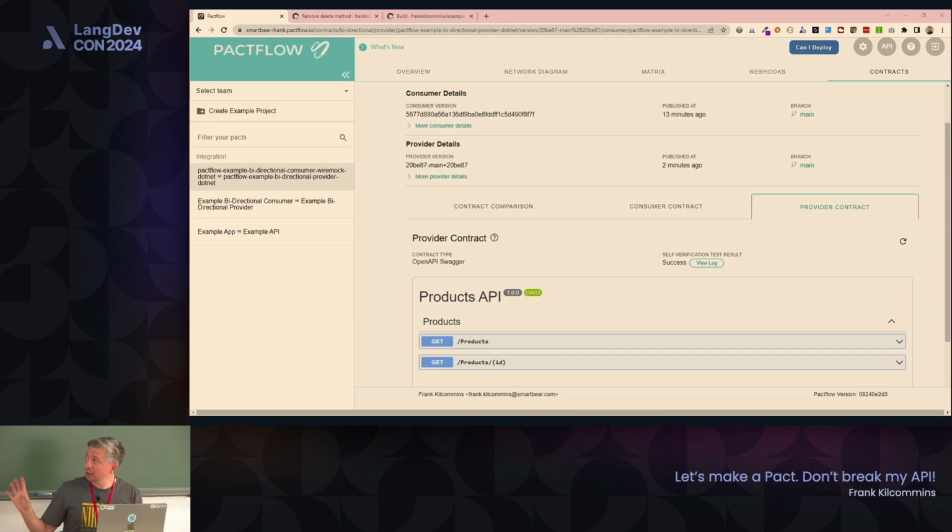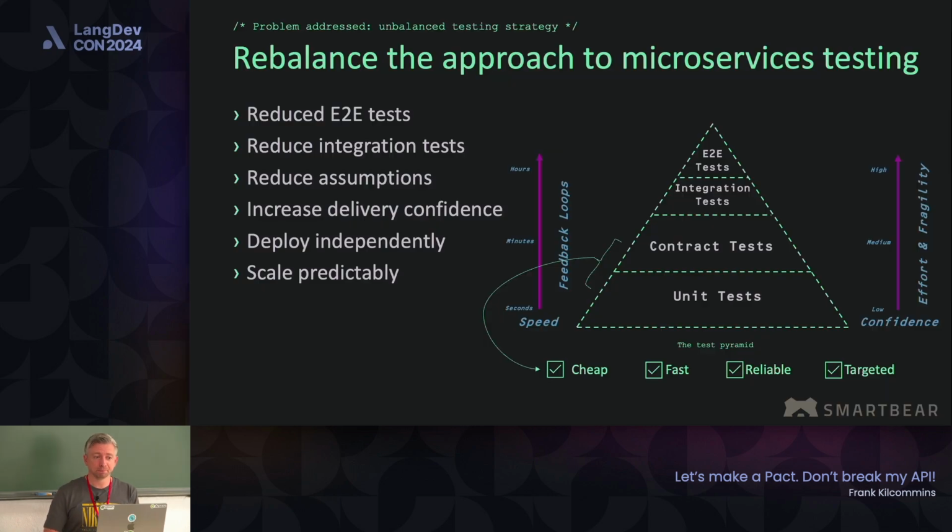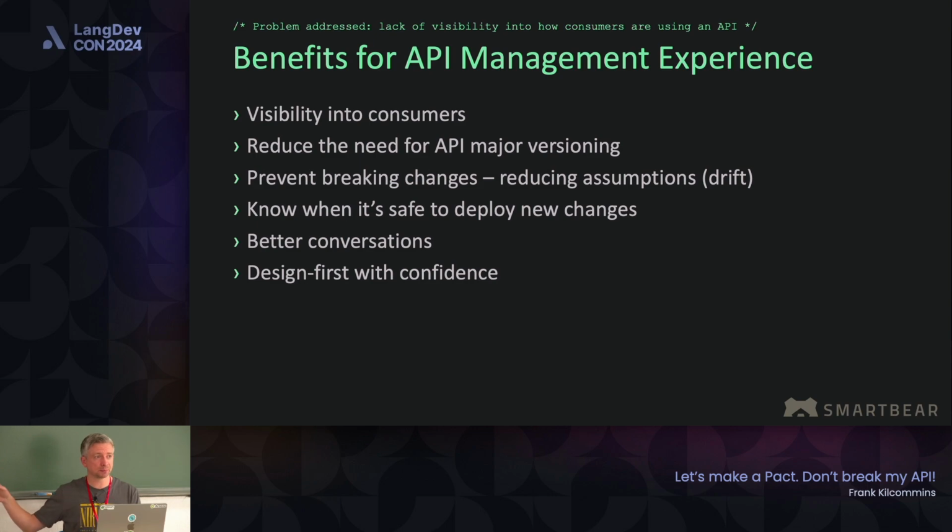So that's pretty much a whirlwind example. I won't go through these because we're short on time, but it basically introduces a completely rebalanced approach to the testing pyramid when it comes to thinking about APIs and how you test them for compatibility. And it's cheaper, it's faster, it's more reliable for integration-based testing, and it actually reduces the heavy bloatedness of end-to-end testing when it comes to microservices because they're not really applicable. There's loads of other benefits from an API management perspective that I won't get into, but there's management and governance benefits too.